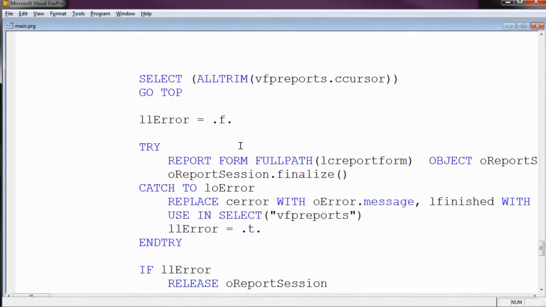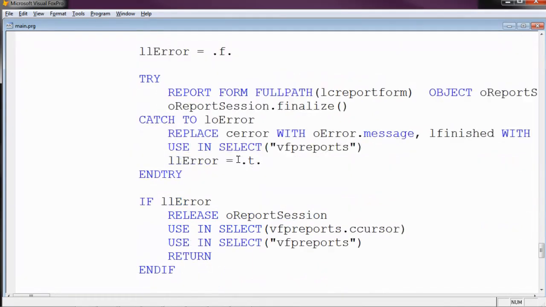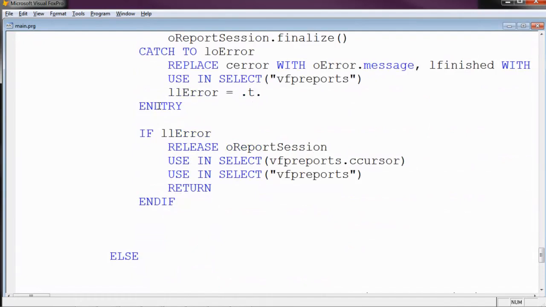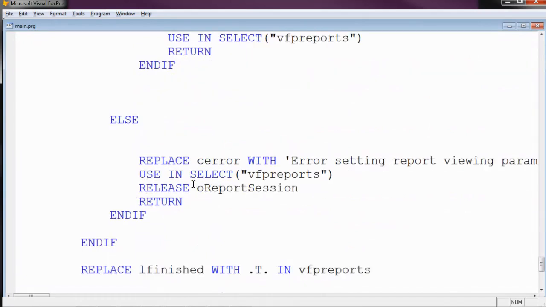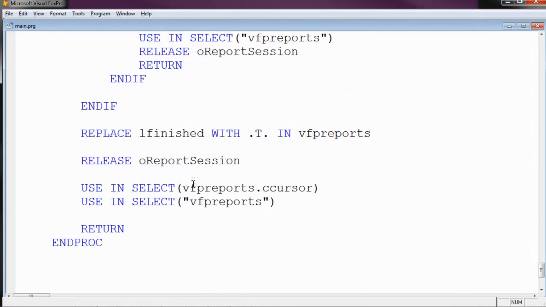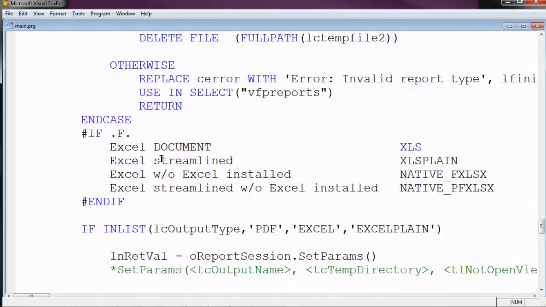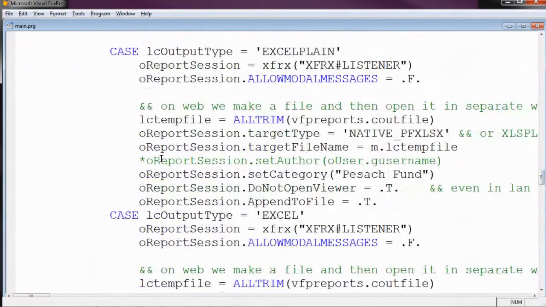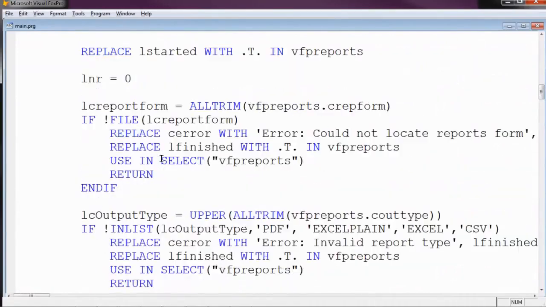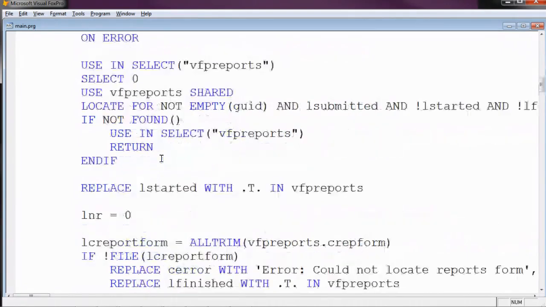We have a try, catch, and try here to try and print the report form to the PDF. And if we did it okay, then we mark that the report is finished in VFP reports. That's the entire service, other than the timer that runs. That is the entire service. And the deep dark, dirty secret is most services are not more complicated than that.